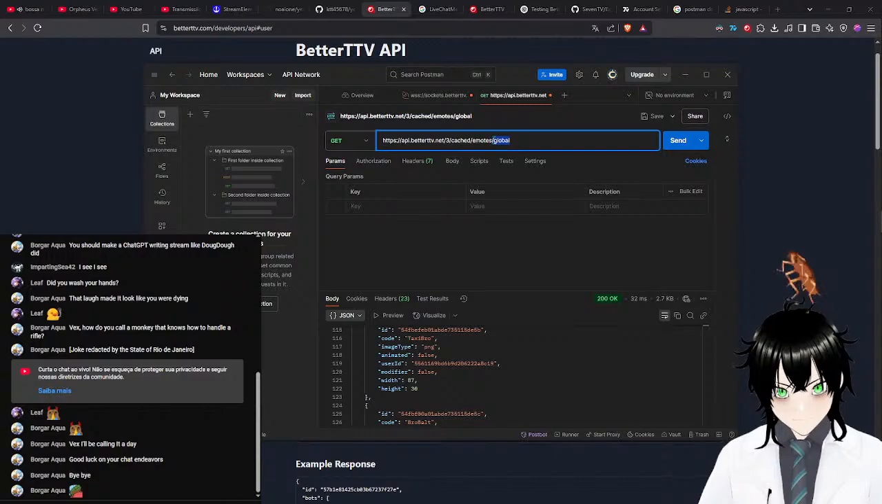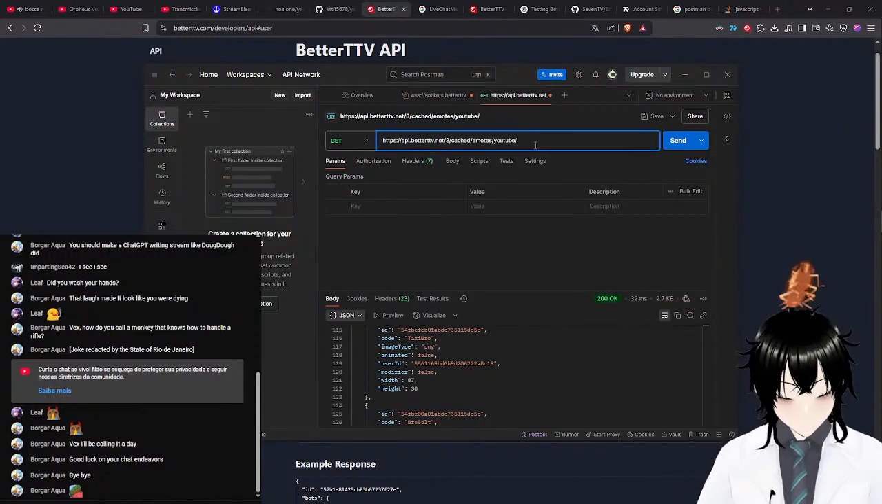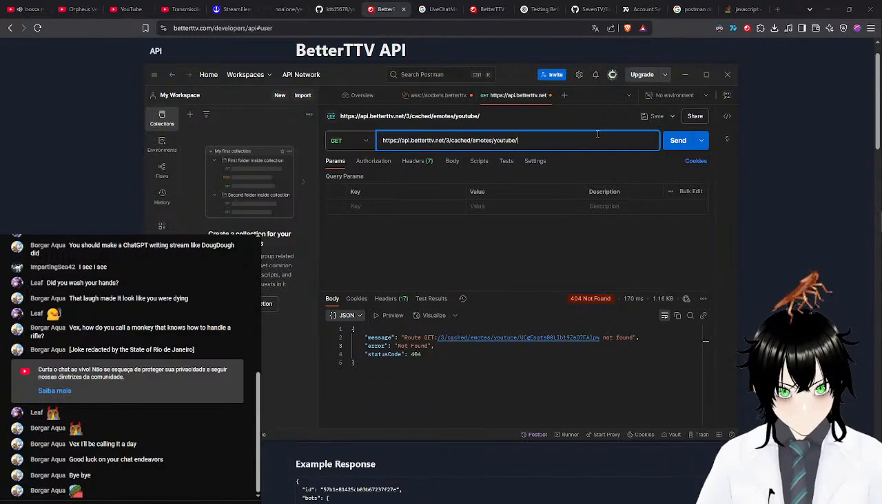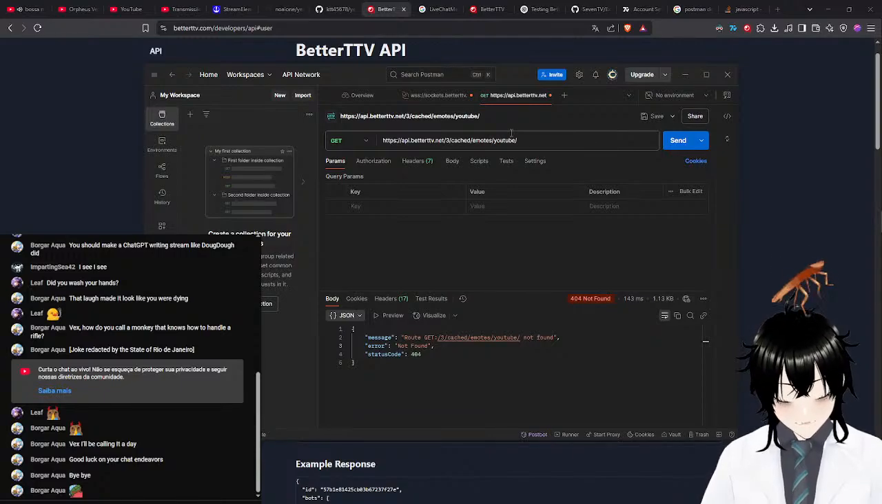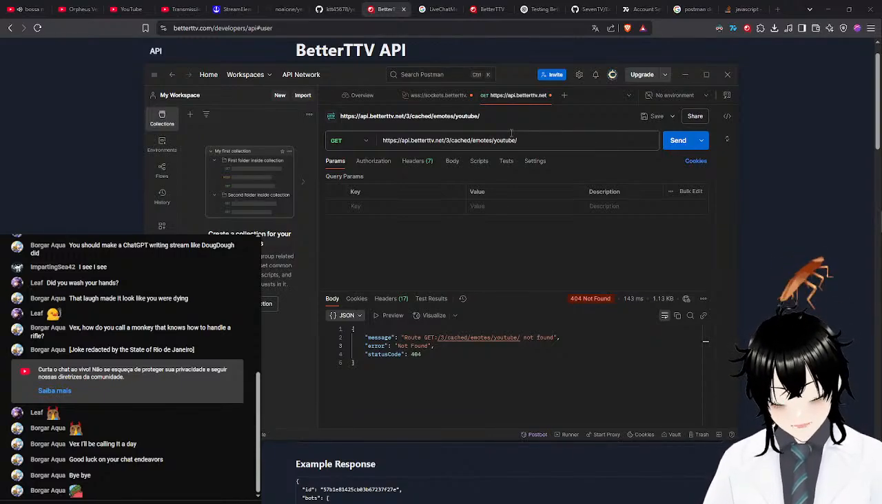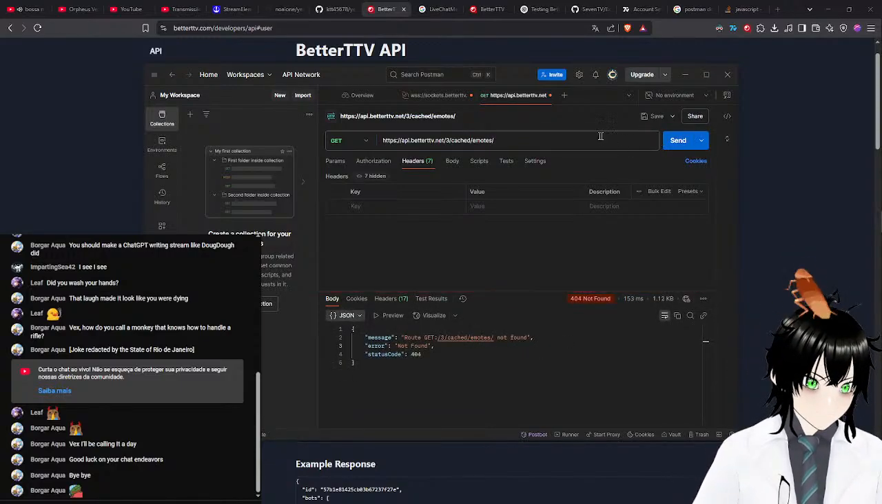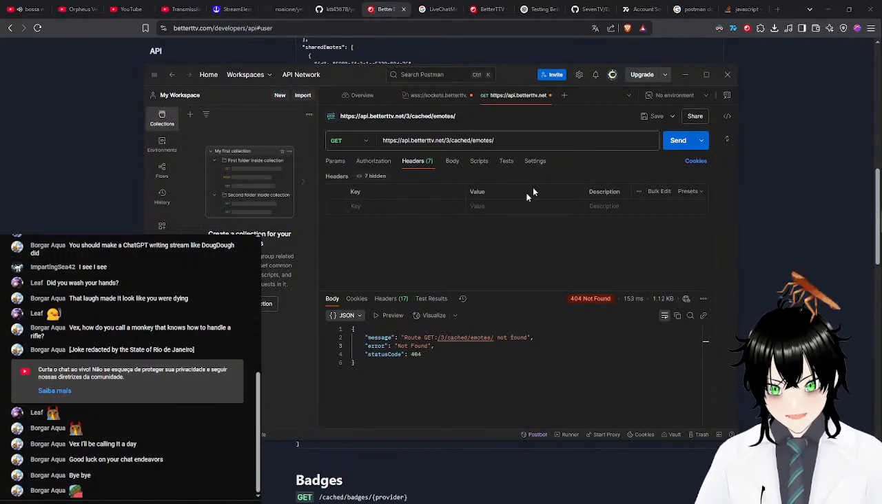But what if I want, I don't know, YouTube, and then this thing? Not found. It does not give me a no parameter issue. So it doesn't exist. Emotes by itself exist, but it needs to be global.